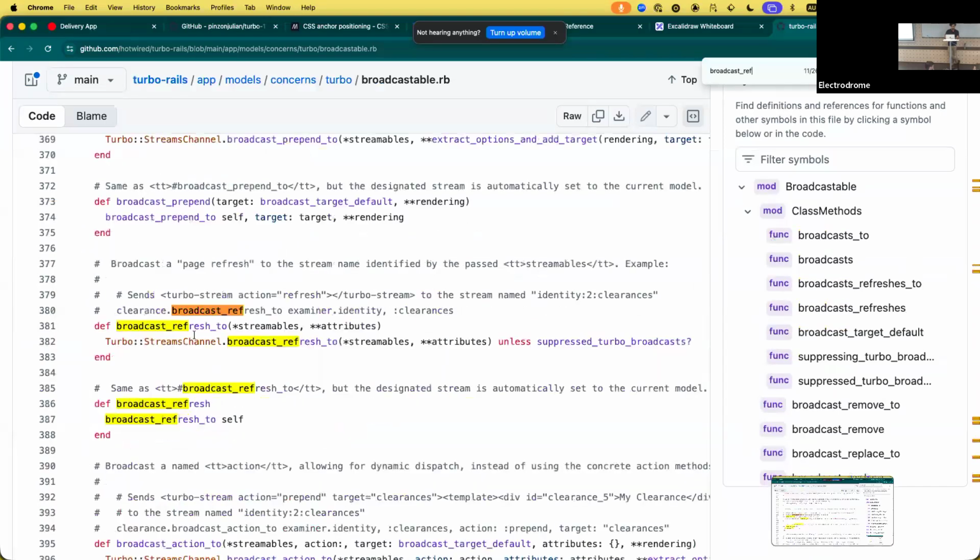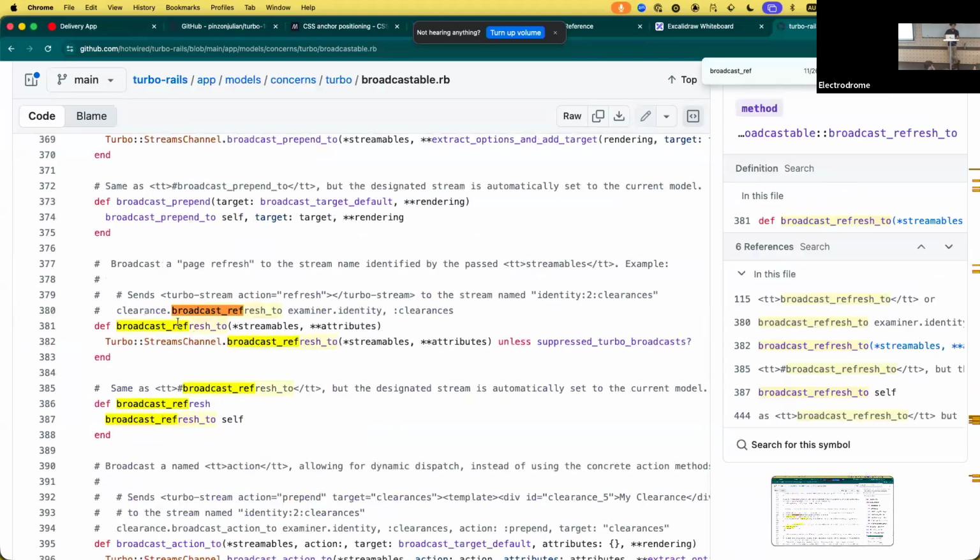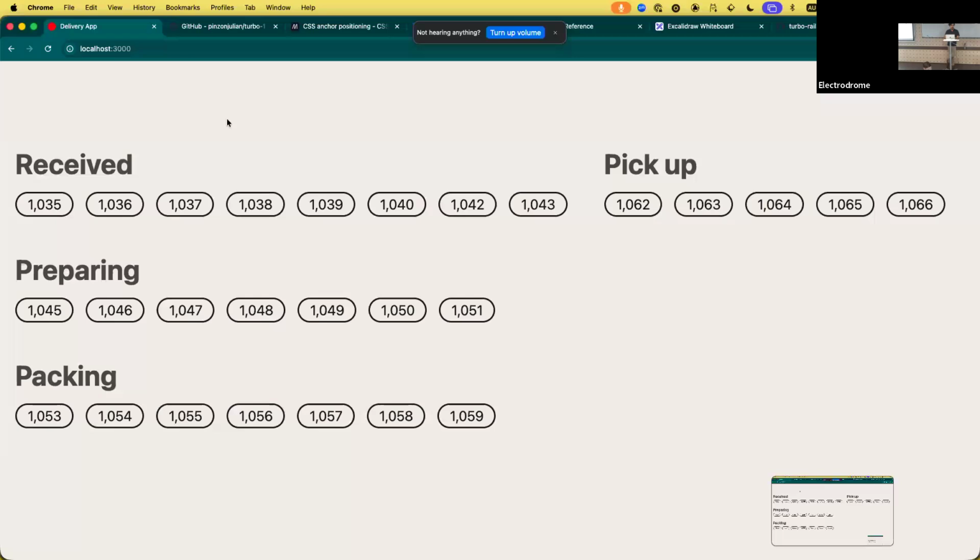Another later. So we're going to use this one, broadcast refresh 2. This is going to send an instruction to the browser to refresh itself. So every time this changes, it's as if you hit this button, kind of, in a way. It sounds dumb because it's very simple, but it actually makes the page very reactive.